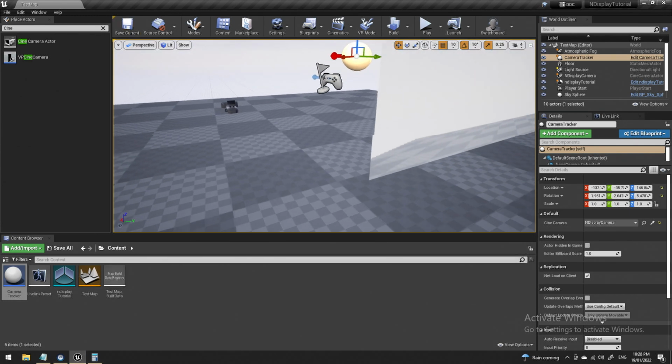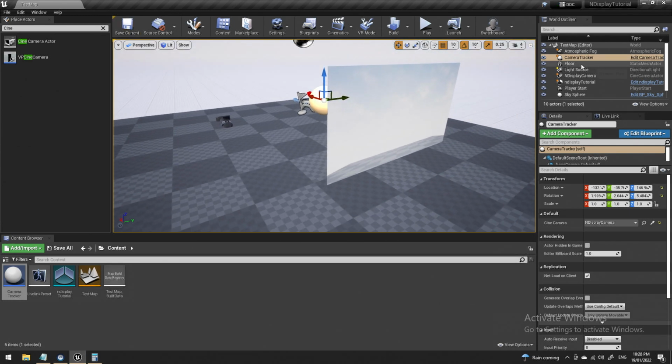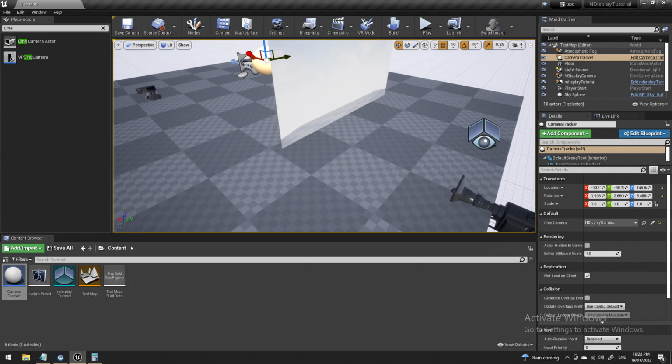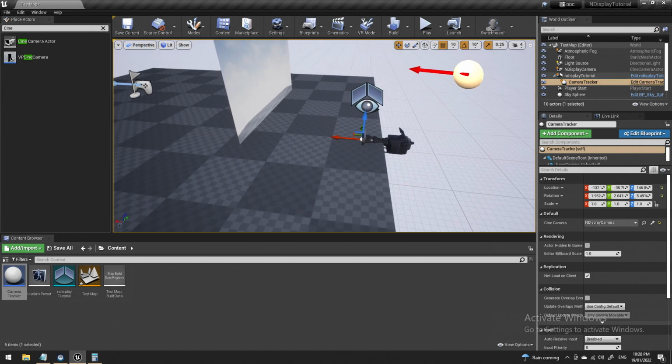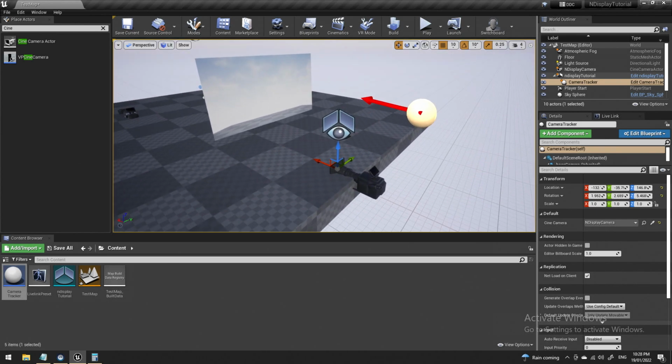So that should then update its position when we play. What I also want to do is set the camera tracker blueprint to be a parent of the nDisplay tutorial with minimal offset. There we go.